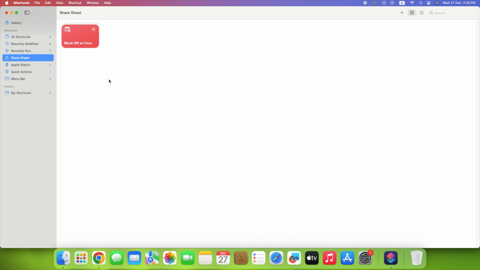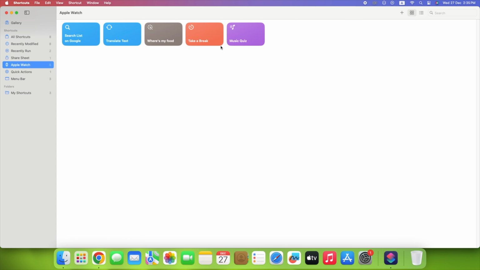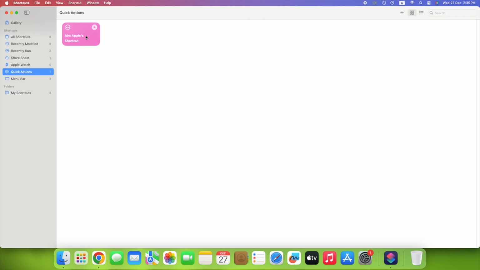Share sheet. This section lists iOS and iPadOS shortcuts that support and appear on the share sheet, not macOS. Because the Shortcuts software supports iCloud Sync, you can see which of your shortcuts support that setting on iPhone, iPad from your Mac. Apple Watch. Shortcuts commands may now be executed directly from your wrist, thanks to watchOS 7. This section displays the shortcuts that have been synced to your watch. Quick actions. This section displays the shortcuts you've added to the Finder and Services menu using the shortcut creation settings. Menu bar. This section displays the shortcuts you've put to the menu bar of your Mac for easy access.